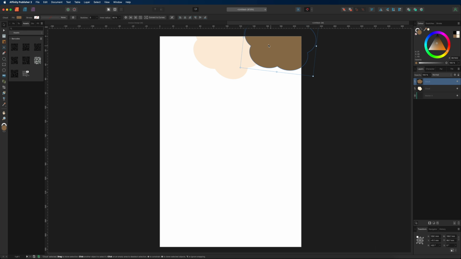And once again, I'll make a copy of this one with Command or Control C to copy and Command or Control V to paste. Bring that over to the other side. With this one, I want that to be sat behind the middle one. And the way we would do that is over in our menus on the right hand side. We're just going to select that layer and we're just going to drag that down to the bottom. And now that will sit behind our middle one.